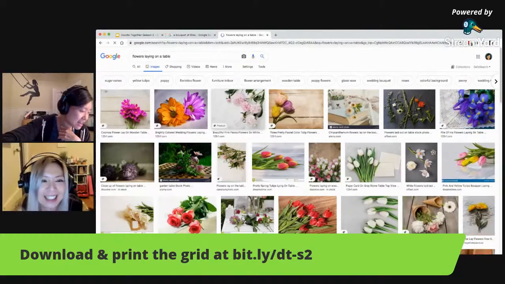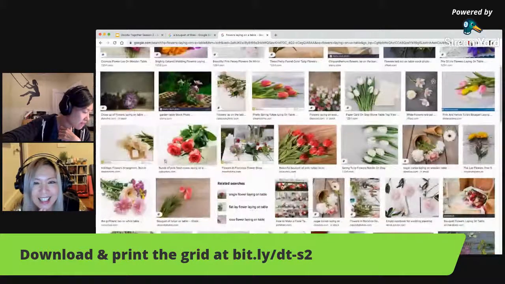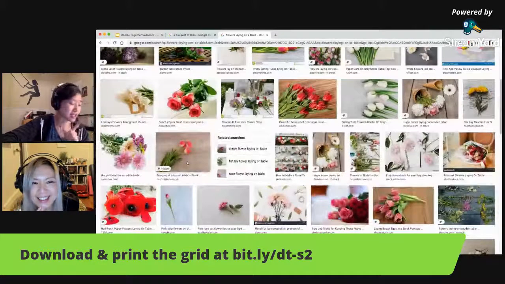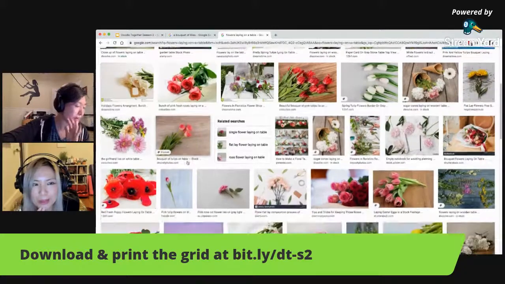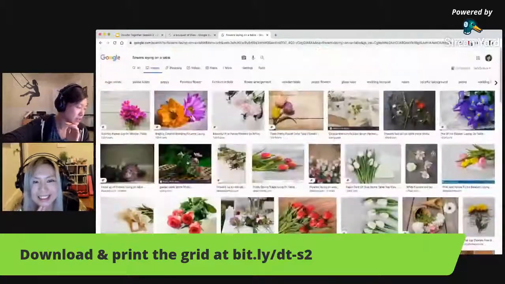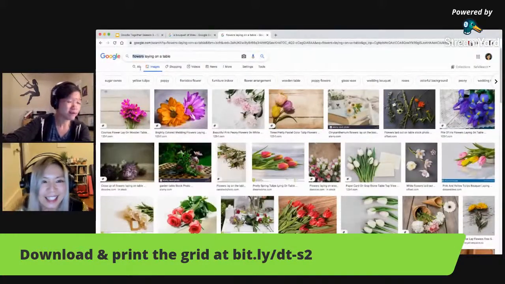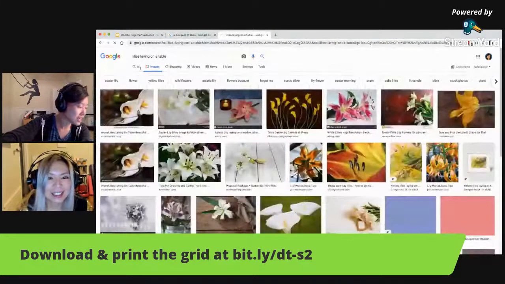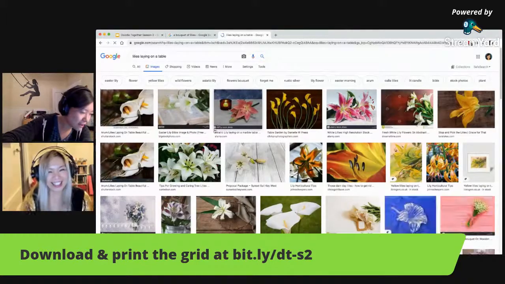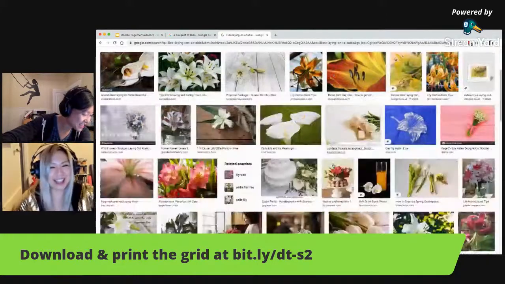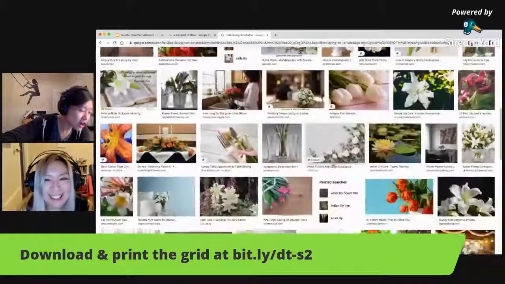Yeah. Like kind of like this. Okay. Yeah, like this. This is the exact angle that I am imagining, but not tulips. Then you gotta add lilies. Let's see if that works. That's not good. I can't believe this.